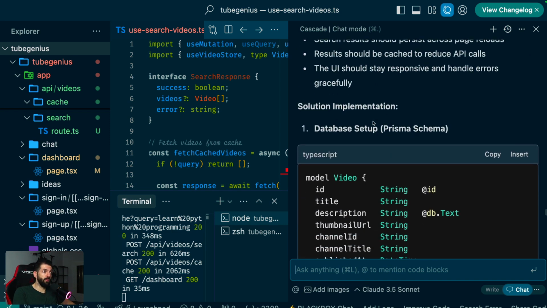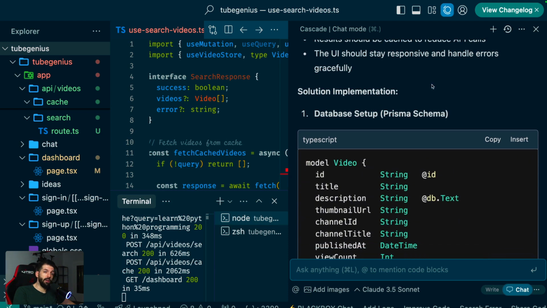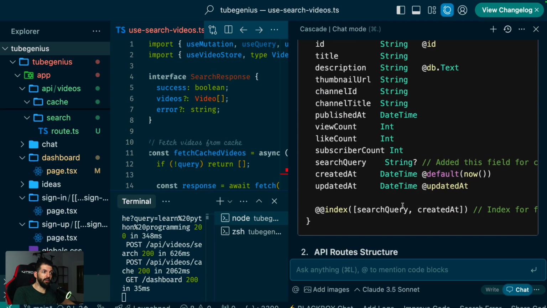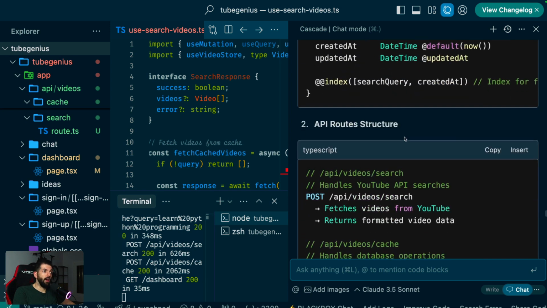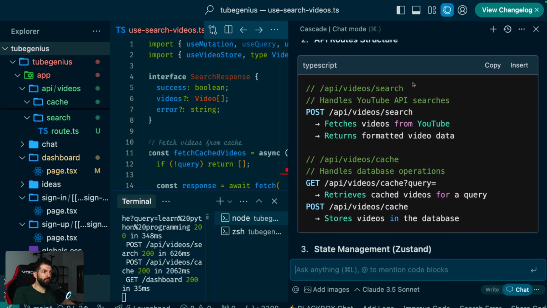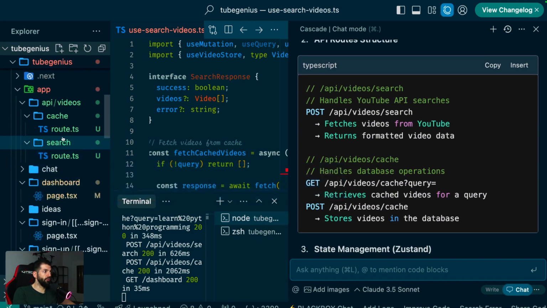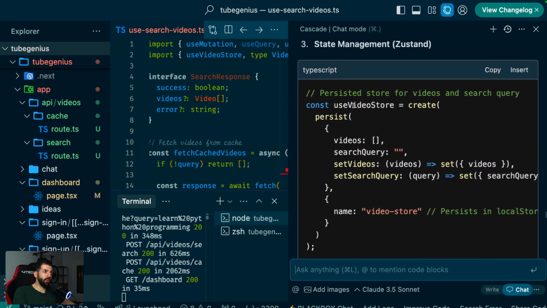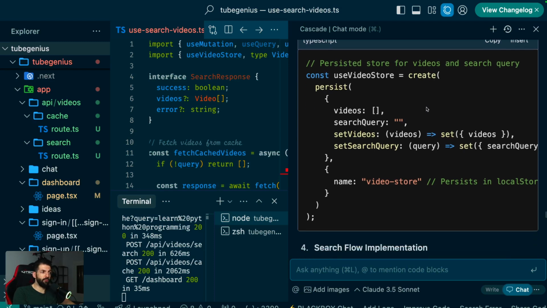Now, the solution implementation was that we needed to update the Prisma schema a bit so that we can index the search query, and we also needed to change the API routes structure, as you can see here. So first we handle the API search, we handle the YouTube search on a specific route, and we have the cache route, and we also use state management with Zustand. So this is for persisting the search results even when we refresh the page.